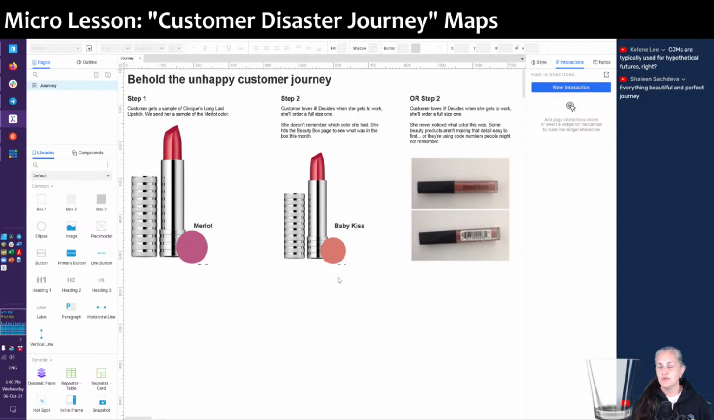Charlene says, everything beautiful and perfect journey. And the customer journey might not be everything beautiful and perfect. The future state will hopefully be beautiful and perfect. But obviously, in this case, I purposefully made the future a disaster possibility.